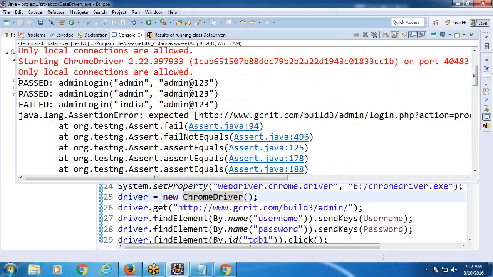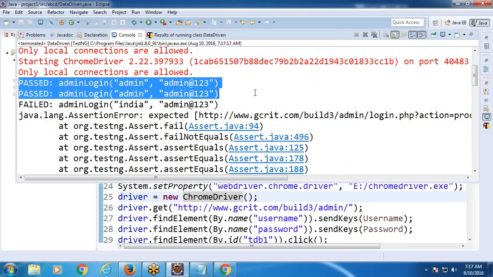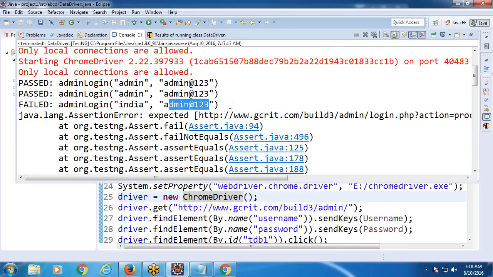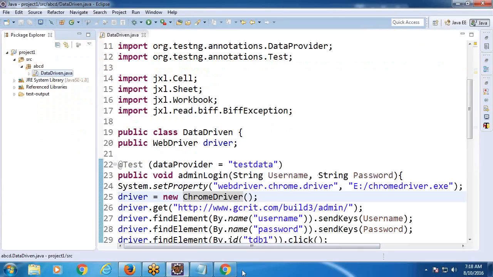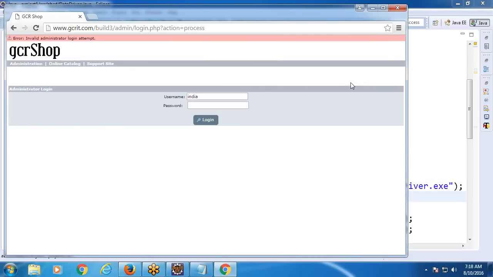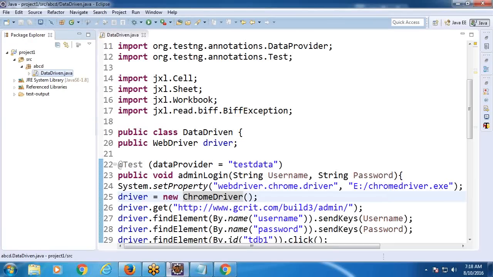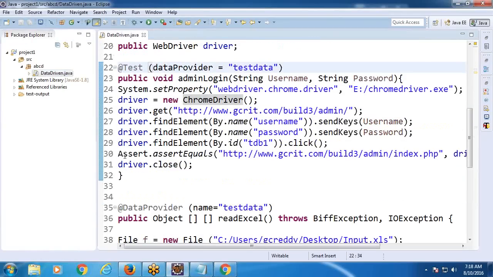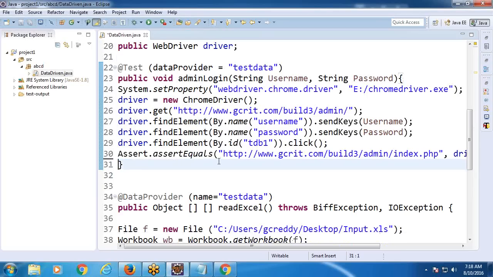Observe, 2 passed, 1 failed iterations. Santosh, yeah, failed iteration, this one, India admin at 1, 2, 3. For the failed iteration, it's not closing the browser. Observe, it's not closing. Why? See, if the assert fails, then it won't execute the remaining statements. For that, you do one thing. You create an after method for browser close. Here, just verification only. You create an after method annotation.